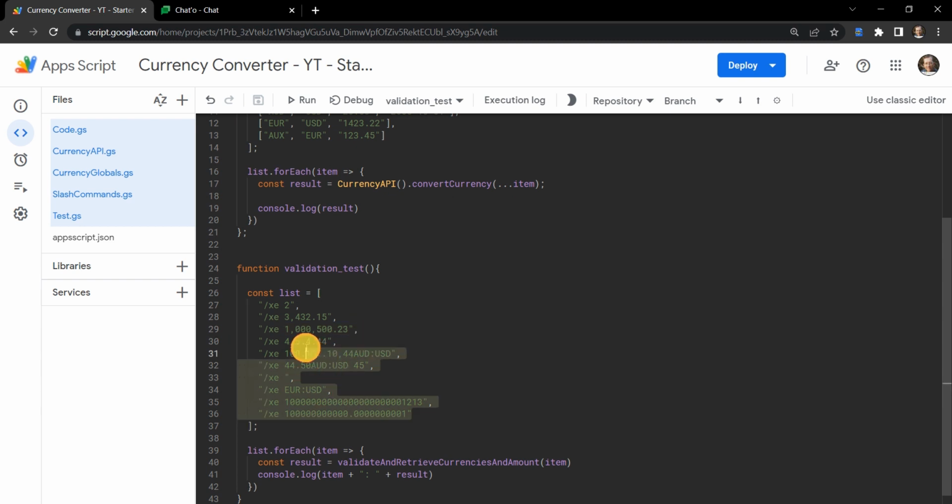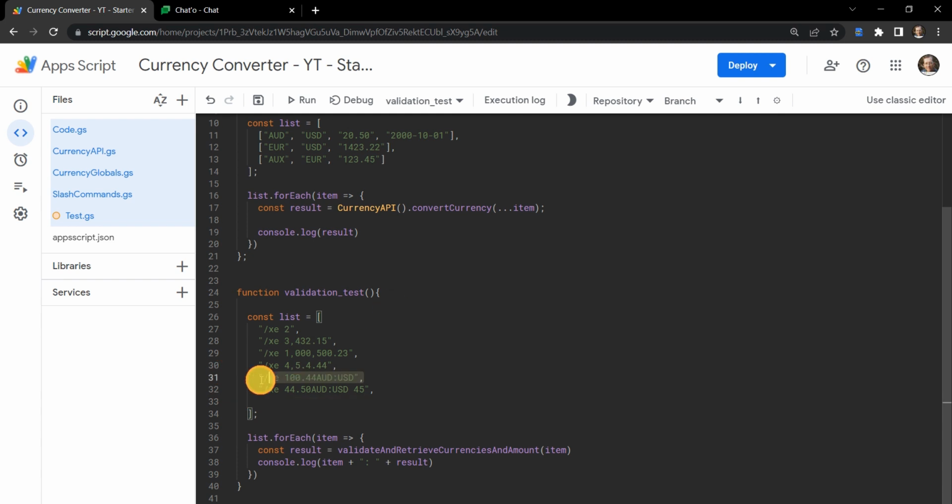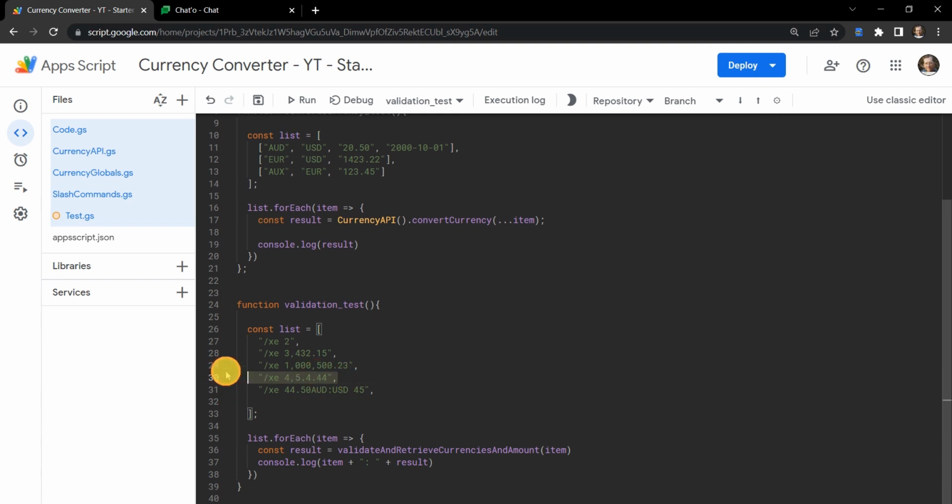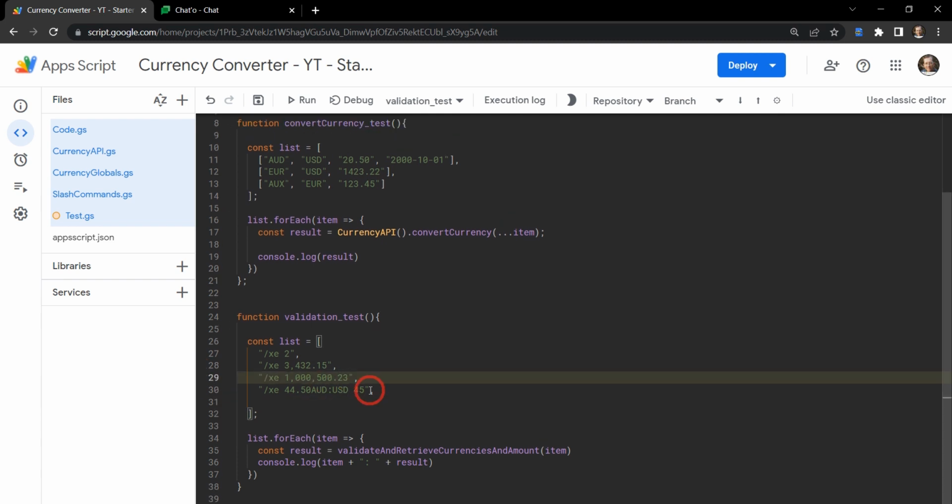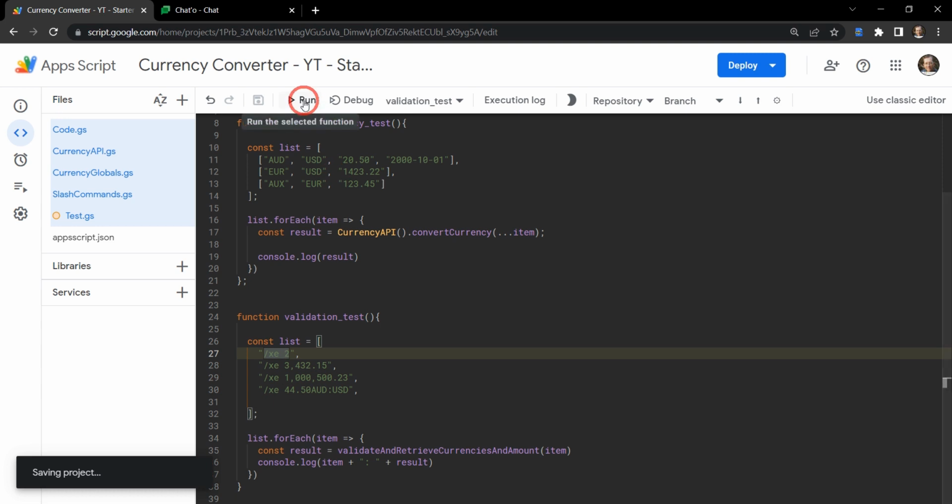And let's actually tidy this up. Let's get rid of that. Let's get rid of that. We don't need that one either. And we don't need that one because that's handled as well. So this one should be correct. This one should be incorrect, incorrect, and incorrect. So let's just save and run.